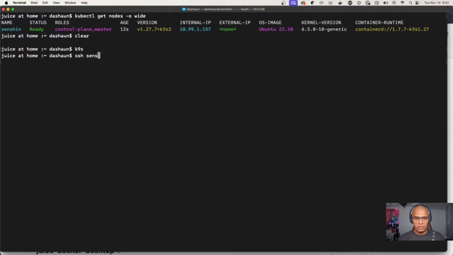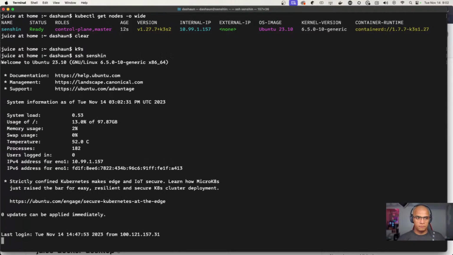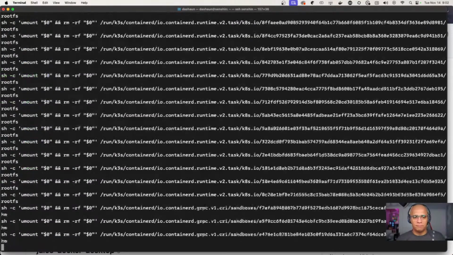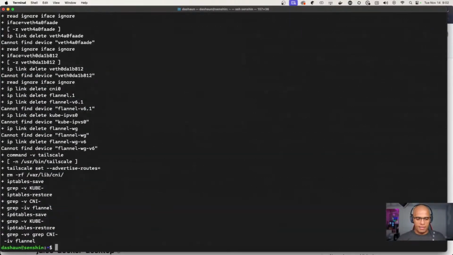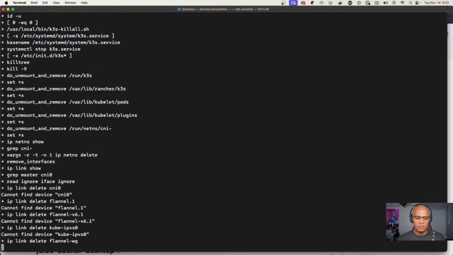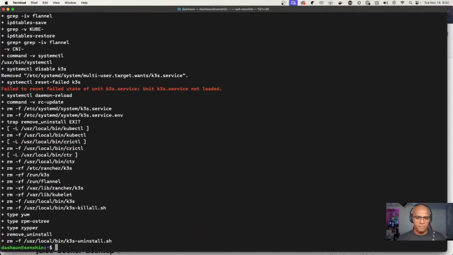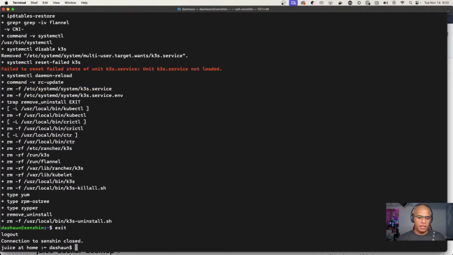Let's go over to Synchin again. And let's go to /usr/local/bin/k3s, and just stop. And then let's do the same thing and just uninstall. Okay, so now it's not running. That machine can go back in the closet, but let's clean up.